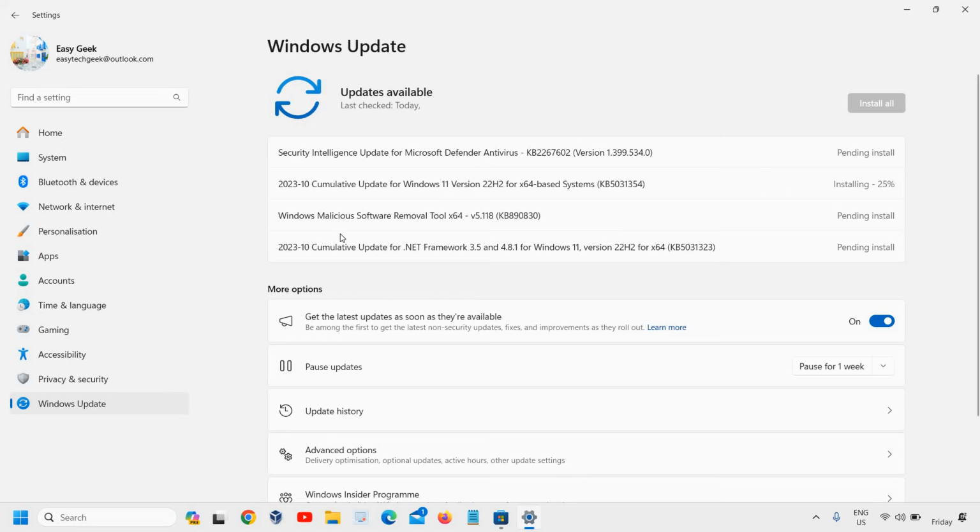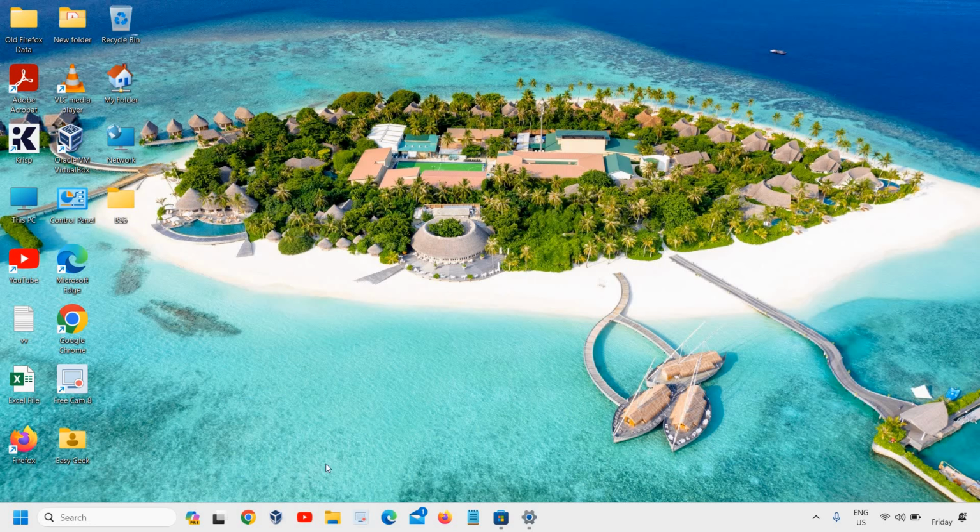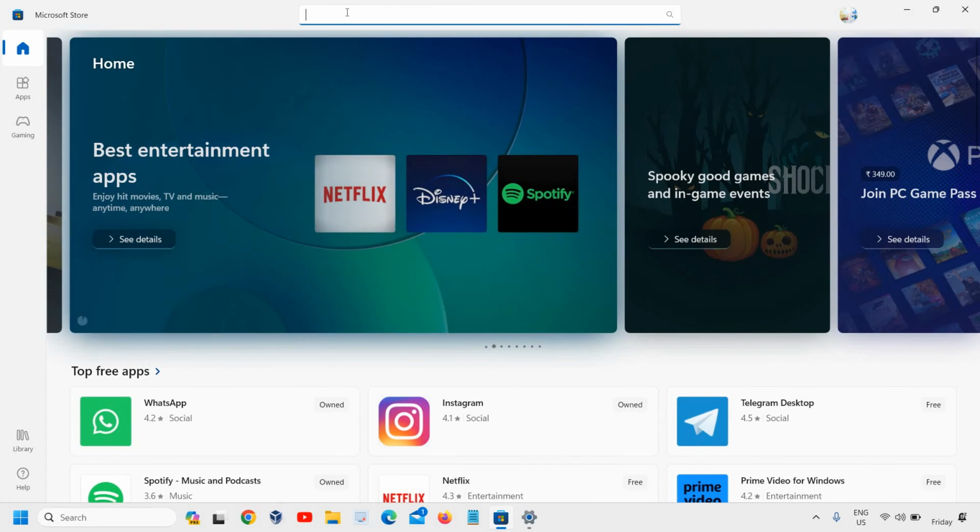All right. So if you have tried so many things and you're unable to download anything from the Microsoft Store apps, then this is a must step. Update your Windows and then restart your computer and then try to download and install anything from your Microsoft Store, and I'm sure that you will be able to download apps from Microsoft Store.